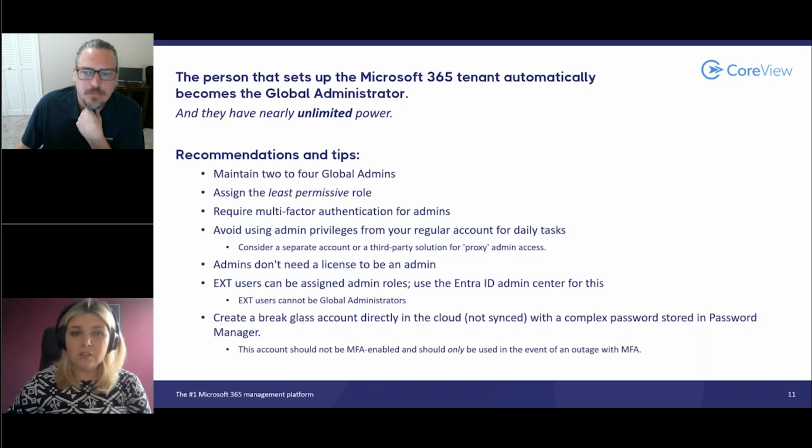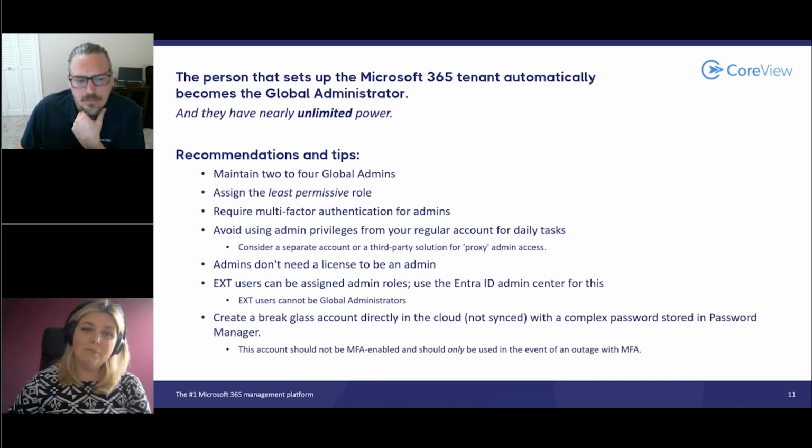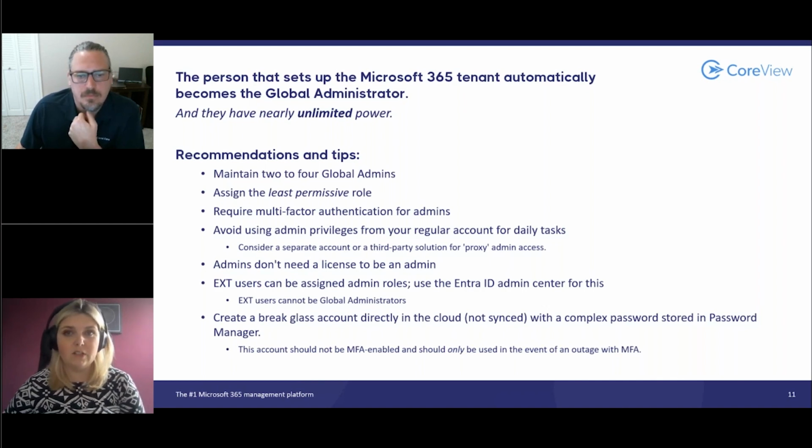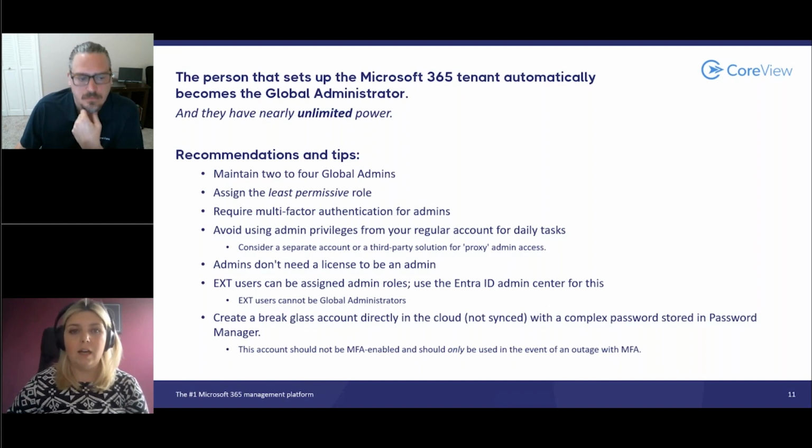Can external users be assigned an admin role? The answer is simple: yes, they can. However, they cannot be global admins. So global administrators have to come from your own directory, from your own tenant.